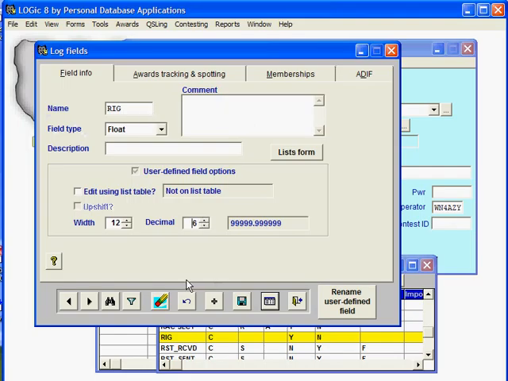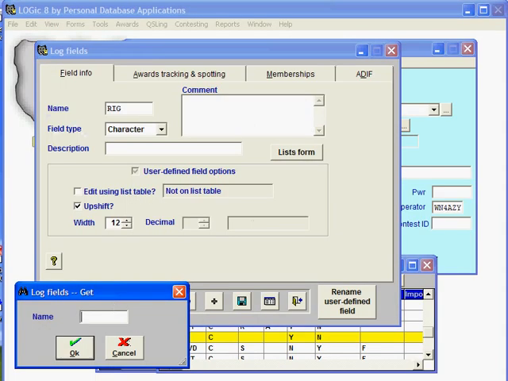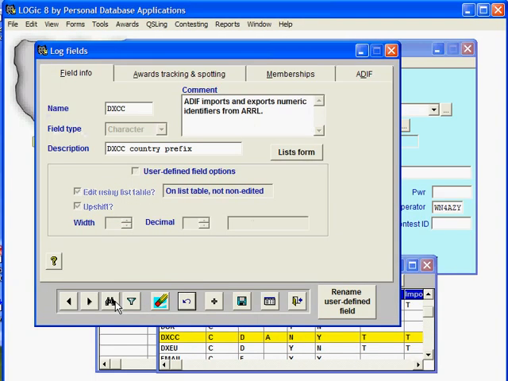Okay, but let me put this back the way it was. I'll just hit the undo button. By the way, if this looks familiar, it is. It operates exactly like the log form. You can use the get button to retrieve a field, or filter to search on any field. You can erase, undo, add a new record, and so forth.